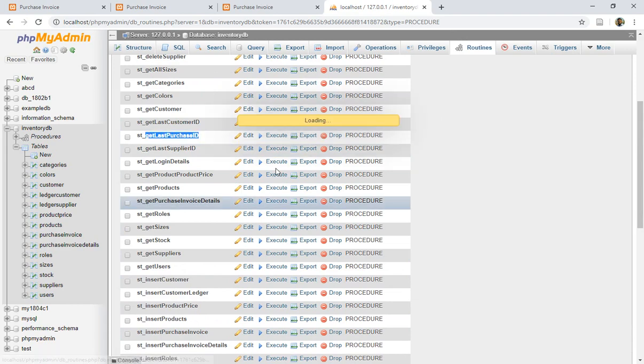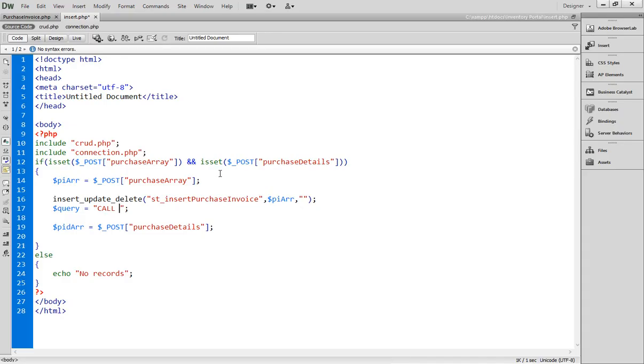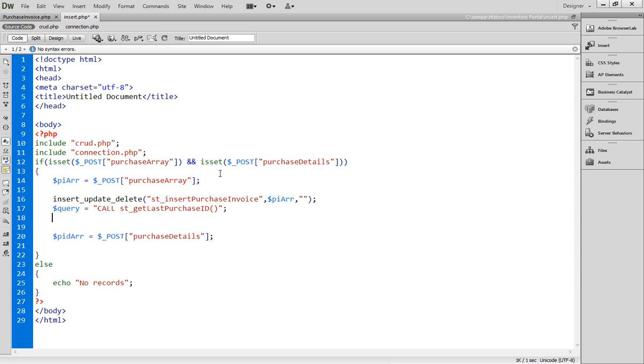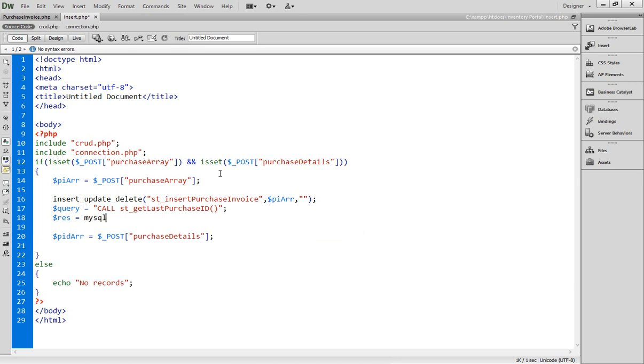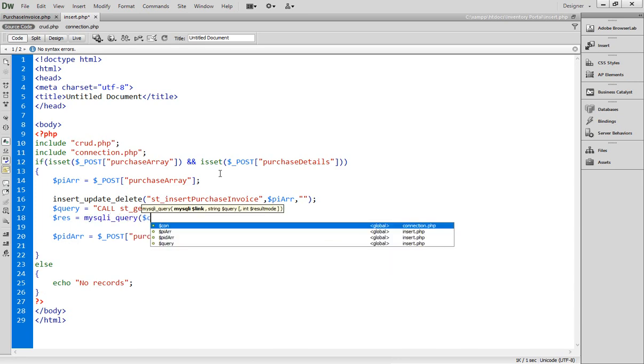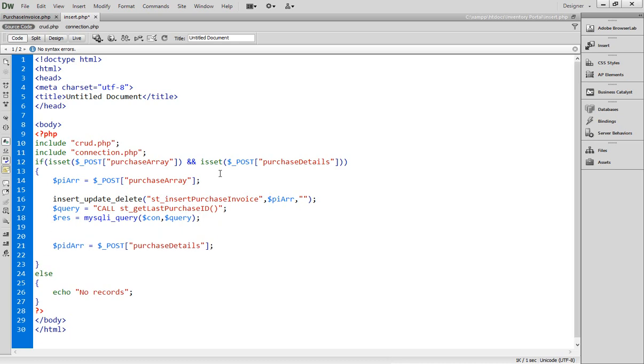Here it is. Let's click on edit, and you see this is the code for getting the last ID of the purchase invoice. So when this query executes, how will it execute? Let me write here $res equals mysqli_query, and it asks me for the connection, and then the query is inside the query variable. So this is how the query will be executed.